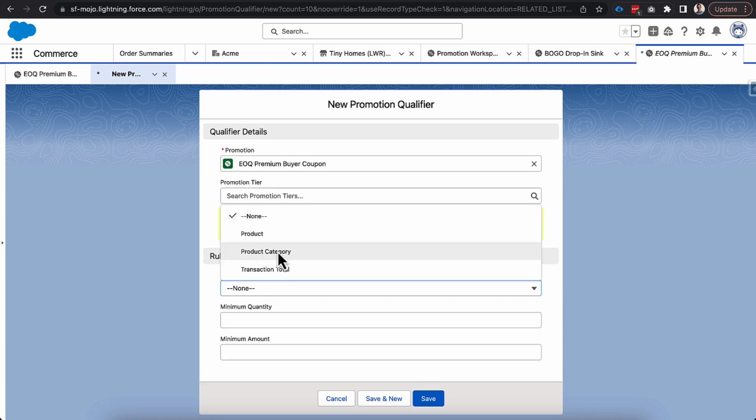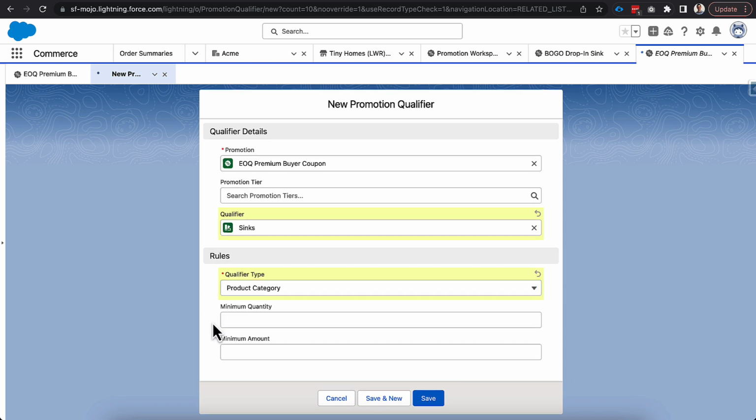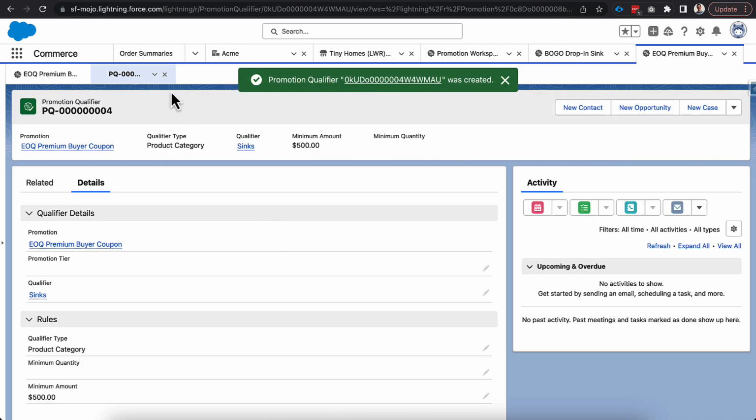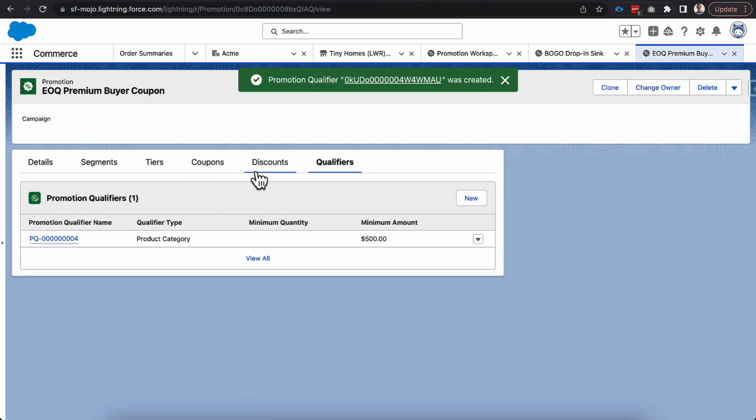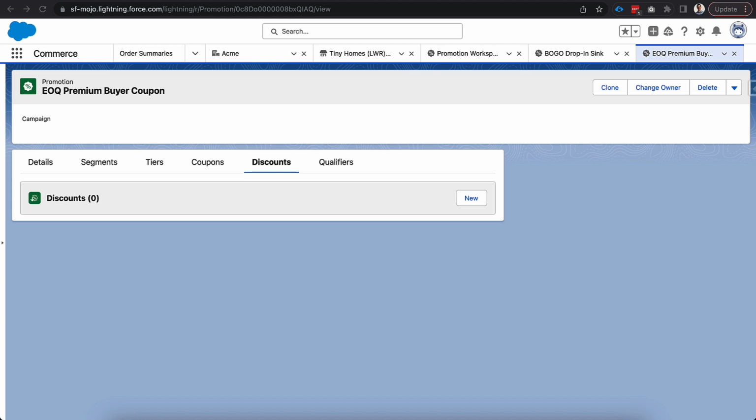Again, we will do a product category here for the qualifying type. And now we have an option of either doing the amount or the quantity. In this case, we want to do $500 as the minimum. So they have to buy at least $500. And once they've done that, then they will be eligible for this promotion. So we'll go ahead and save that as we just did there, and we'll move over into discounts.